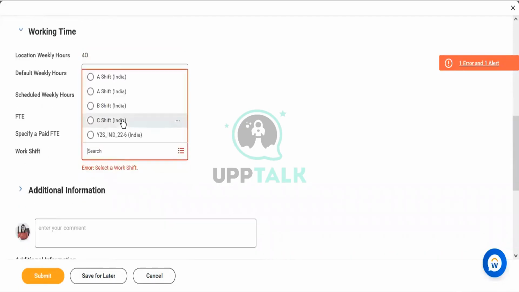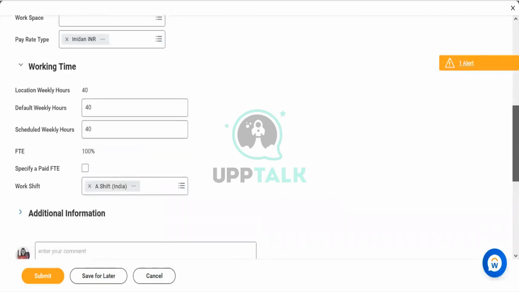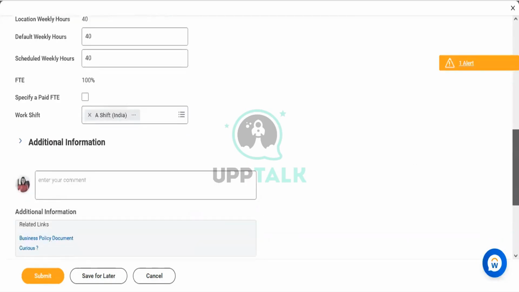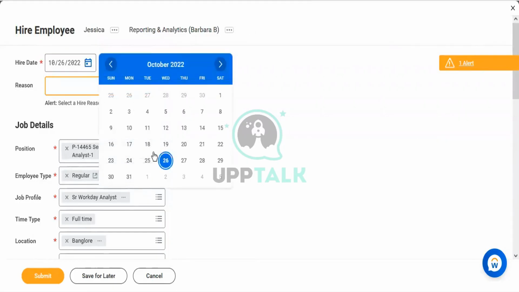Based on the template, you'll see this being created. I think in this tenant for India, there are different kinds of options that are configured.